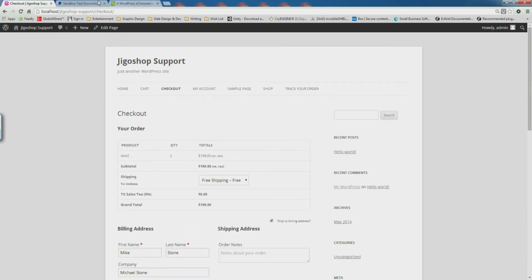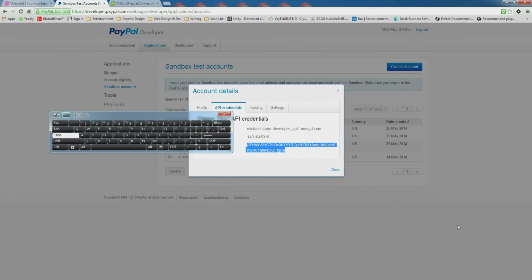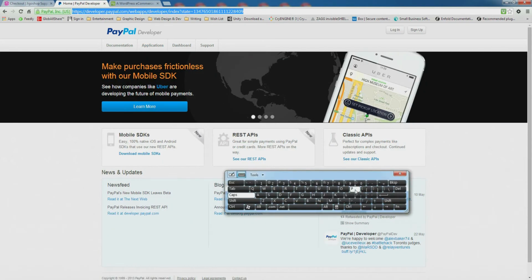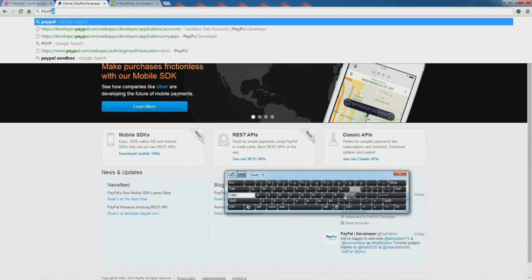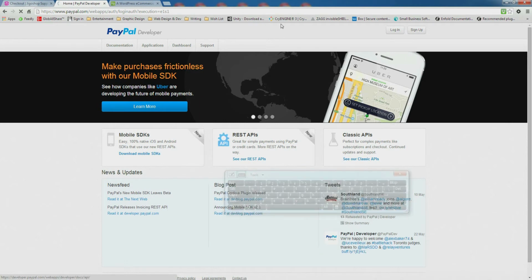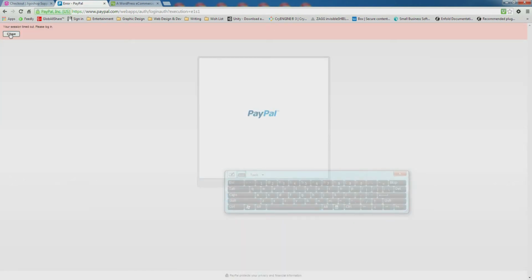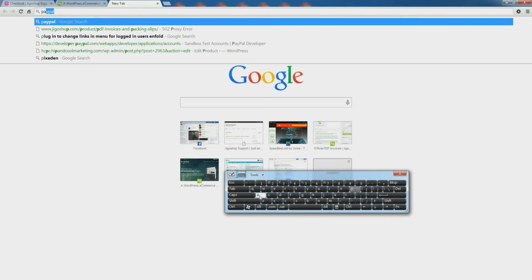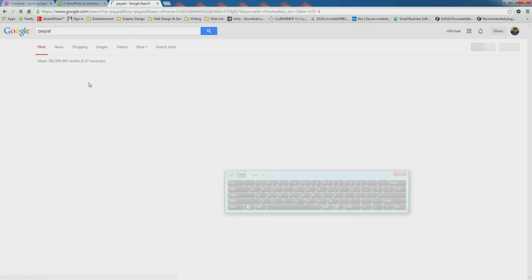Now I did mention that I wanted to show you how to set up an actual PayPal API. So we're going to log out of PayPal Developer and we are going to go to the main PayPal site. Now, I can't for sure tell you exactly the steps as I've already set up my API for my site, but we're going to log in over here on the actual PayPal site. Just bear with me for a second. And I'm going to tell you the steps of how to do that.